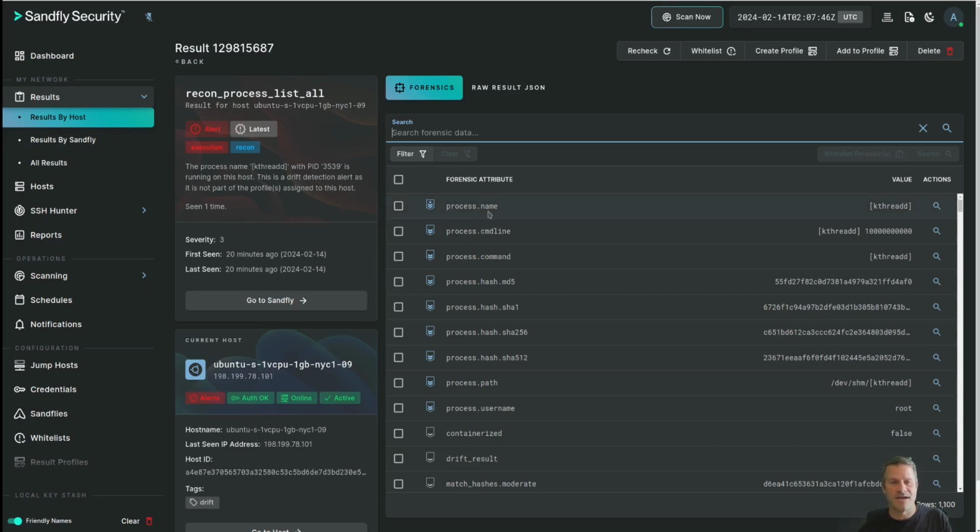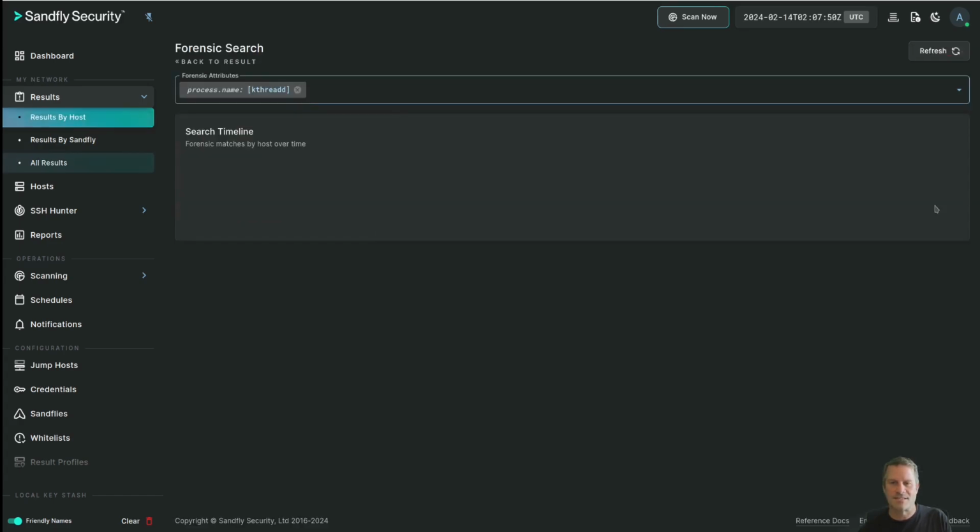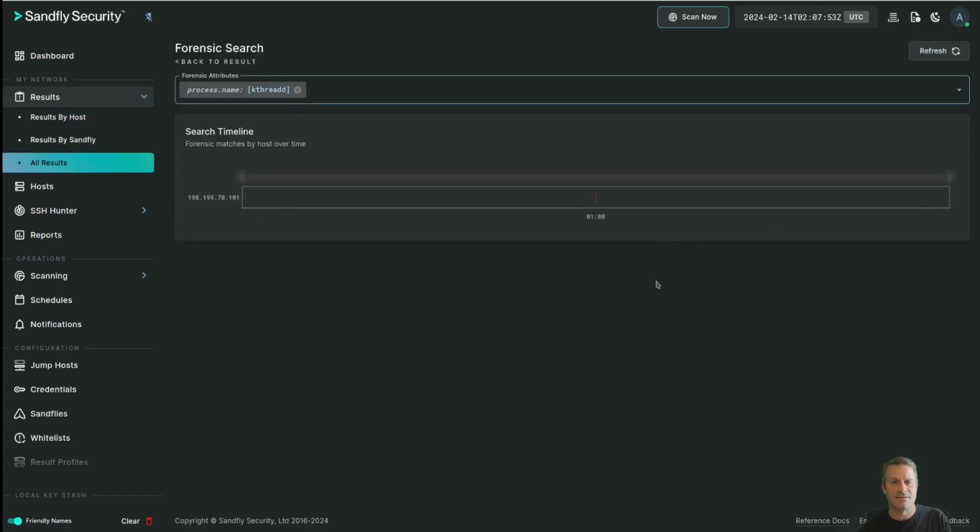In this system here, we have the process name, information, hashes of it, and so on. Clicking on the process name, we immediately see something interesting: it's only ever been seen on one host. This tells us very immediately that there's something wrong here, because if we saw a process on more than one host, we could say, well, maybe that was something legitimate. But the fact that it's only on one host tells us that it is unique.